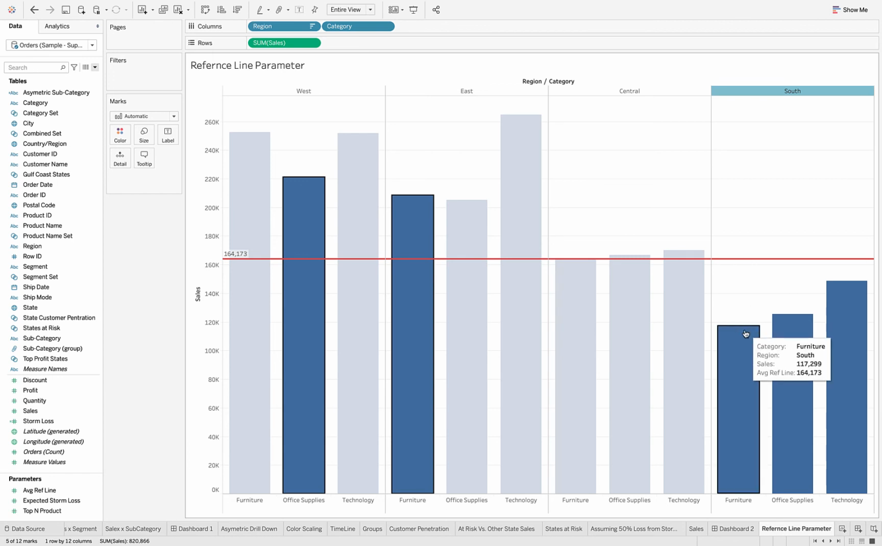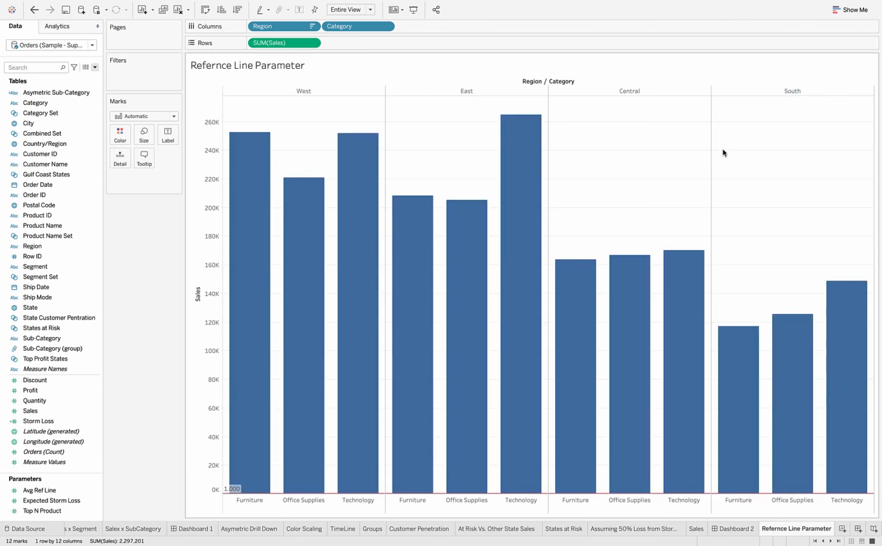So this is an example of using a parameter in a reference line and in creating a parameter action on the worksheet.